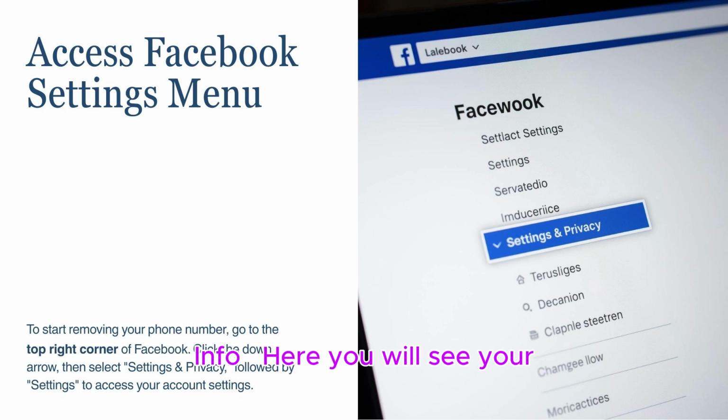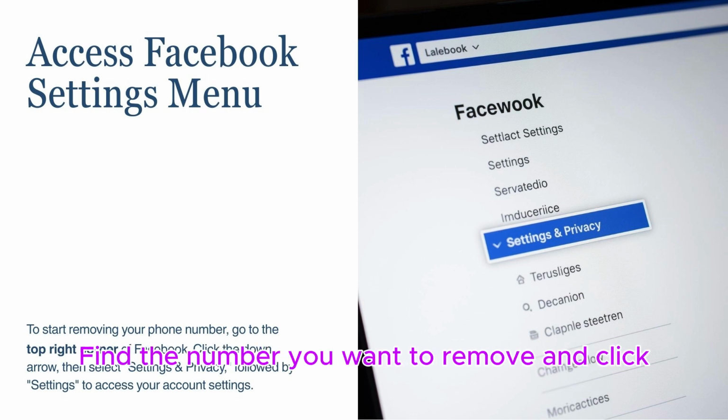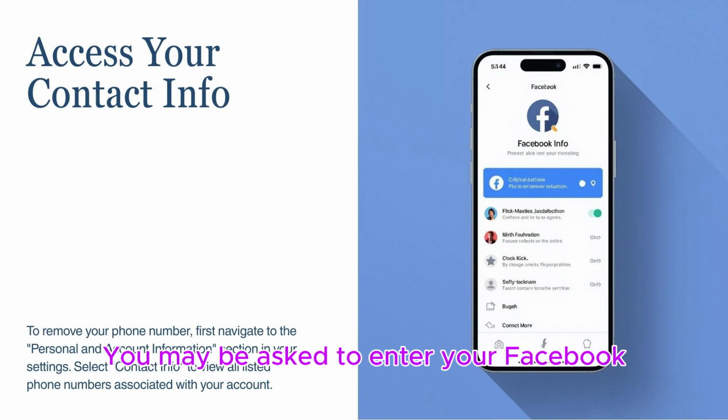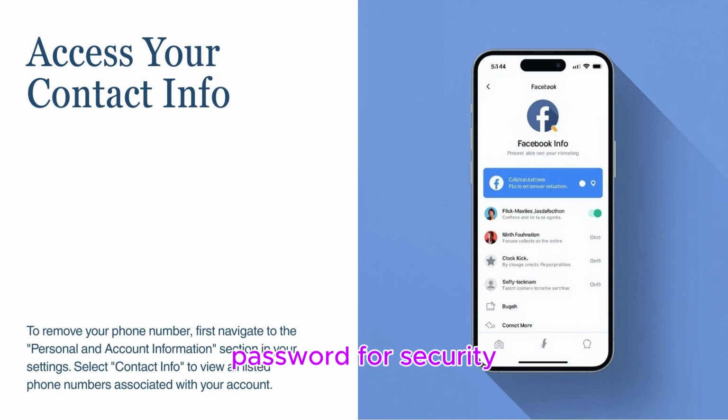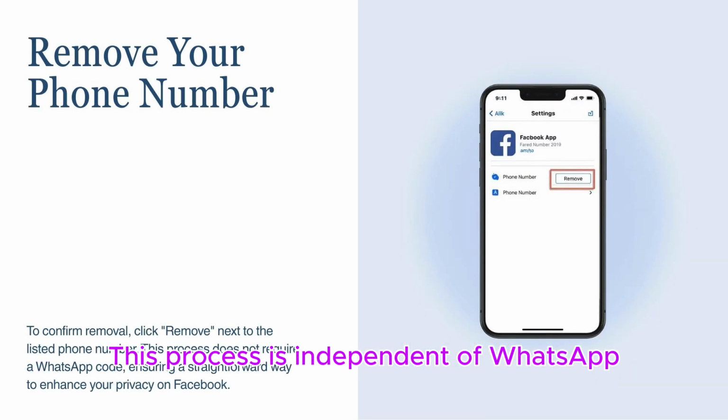Here you will see your listed phone numbers. Find the number you want to remove and click Remove next to it. You may be asked to enter your Facebook password for security. Enter it and confirm the removal. The number will be deleted from your account. This process is independent of WhatsApp.